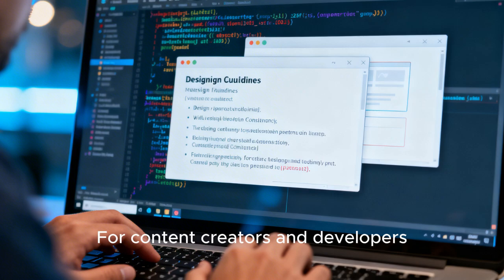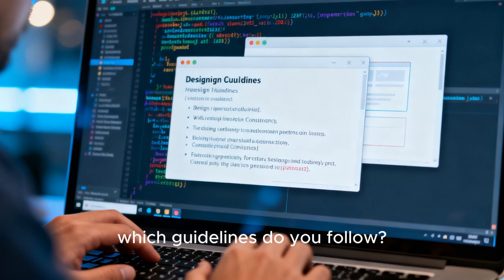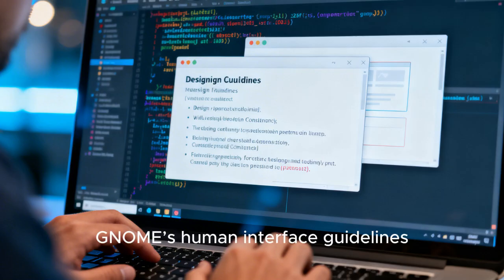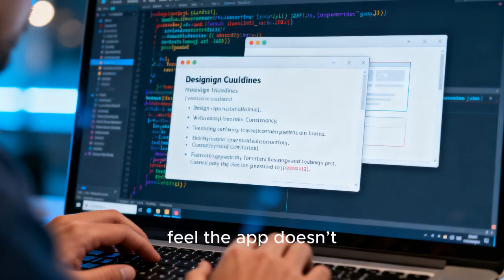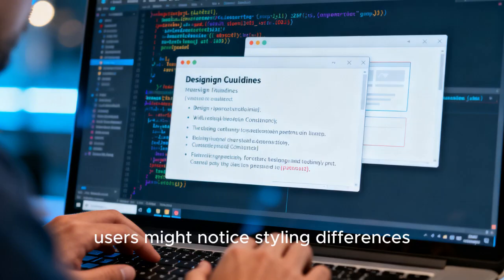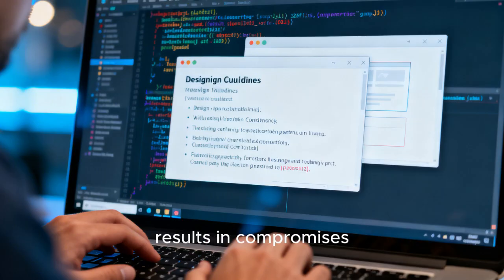For content creators and developers, this creates challenges. If you design an application, which guidelines do you follow? If you strictly follow GNOME's human interface guidelines, KDE users might feel the app doesn't integrate well. If you use Qt for its flexibility, GNOME users might notice styling differences. Trying to satisfy everyone often results in compromises that fully satisfy no one.